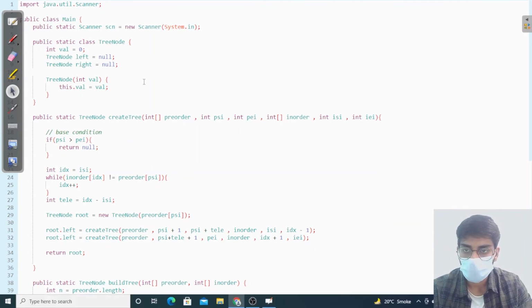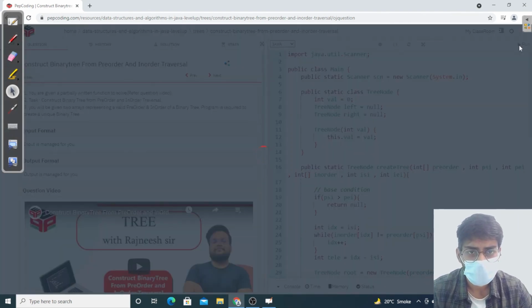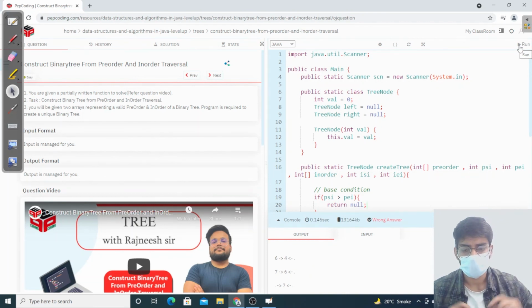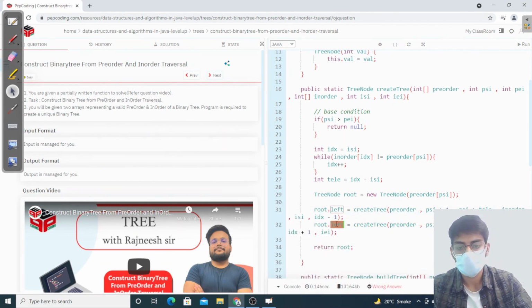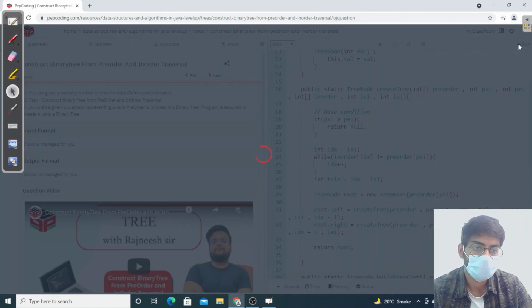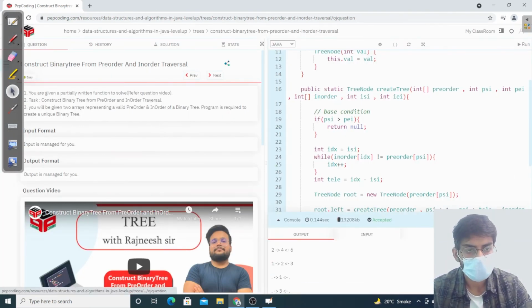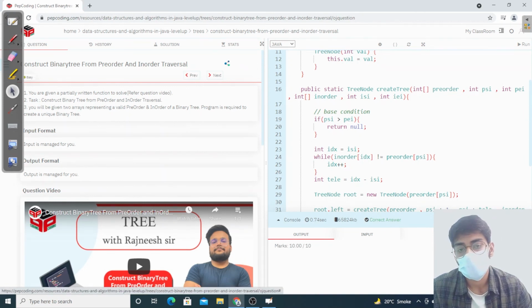So now I think I have done this. Let me run this and check for compile time errors. It is giving me the wrong answer. Let me check the code. Actually, I have not updated this value. So let me run it now. It is accepted. So let me check all the test cases and see whether they are running absolutely fine. Thank you guys for watching this video and we'll meet in the next video.